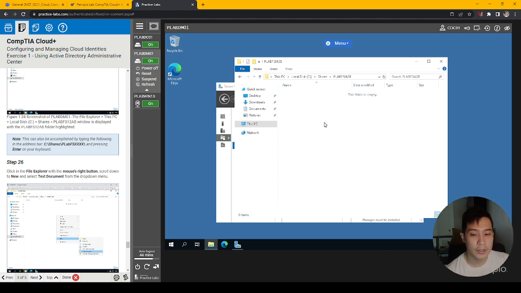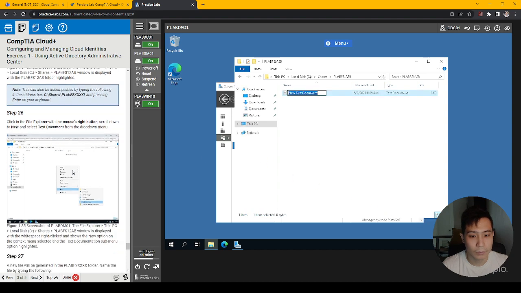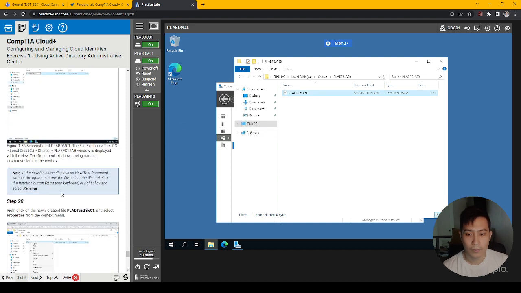So once we're inside the folder, just right click and click on New and select Text Document. A new file will be generated in the folder. Name it, let's rename this. Now if the new file displays as New Text Document without the option to name the file, just select the file and press the F2 key on your keyboard, or right click and click Rename.